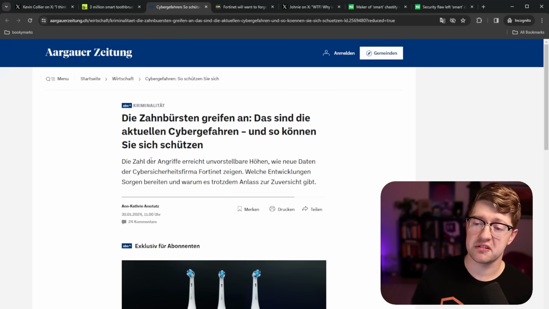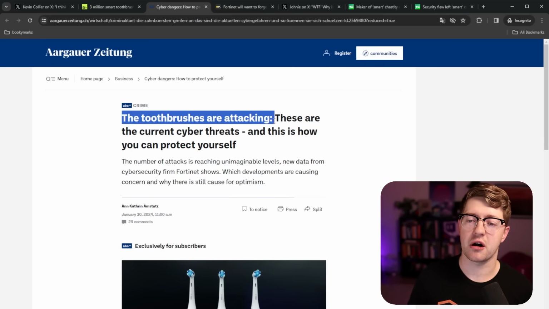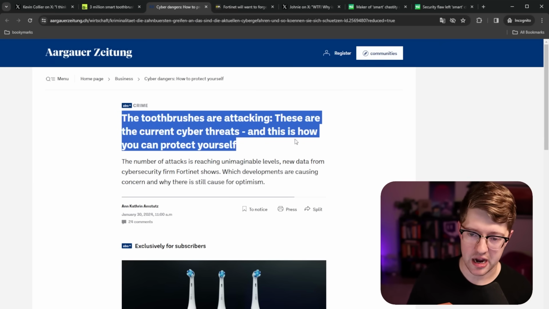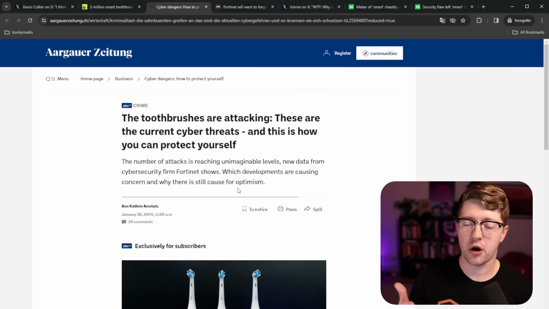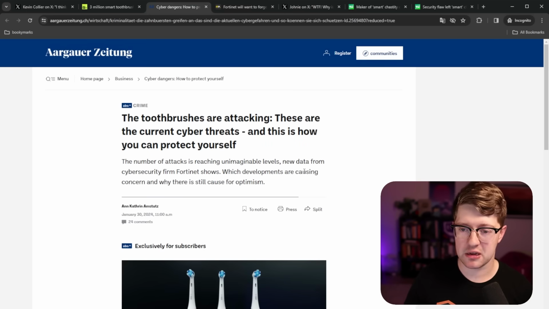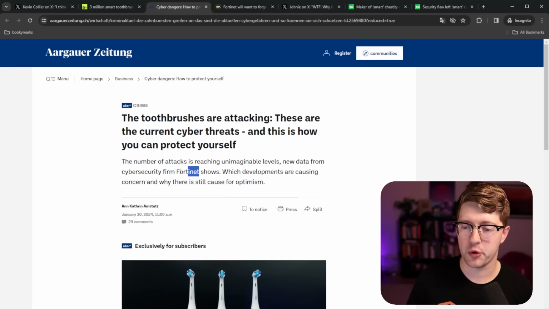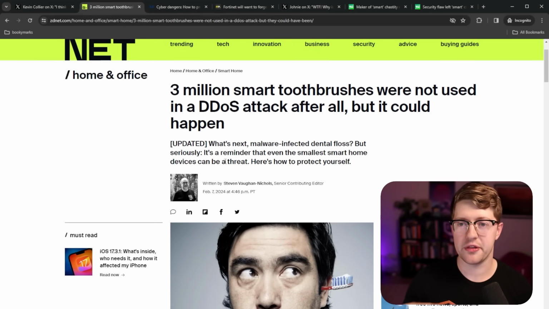Well, the origin of all of this is a Swiss newspaper, I'm not going to try to pronounce this, AZ, written obviously not in English, but if you translate it, generally what it says is the toothbrushes are attacking, these are the current cyber threats, and this is how you can protect yourself. Now, this article is behind a paywall, but it is the result of an interview between AZ and Fortinet, a pretty big US company that does cybersecurity research, where they were discussing what was thought to be a hypothetical scenario. But because of a translation issue between German and English, the newspaper thought that it was real and Fortinet didn't mean to make them think it was real, or there's some issue going on in there where Fortinet got used as a point of authority in this article, which ZDNet then saw and wrote their article.